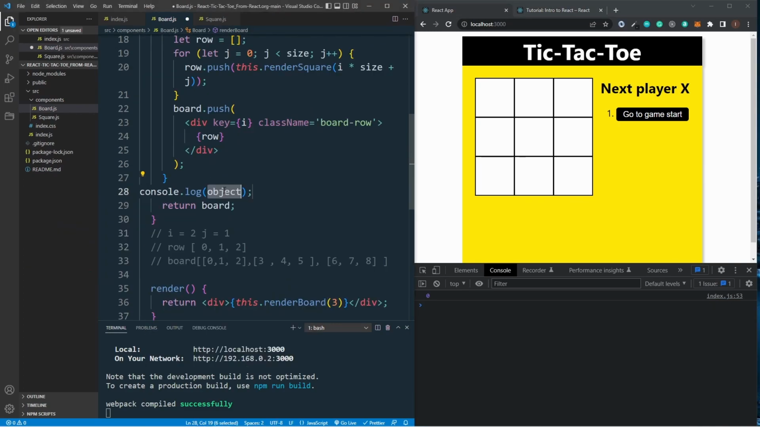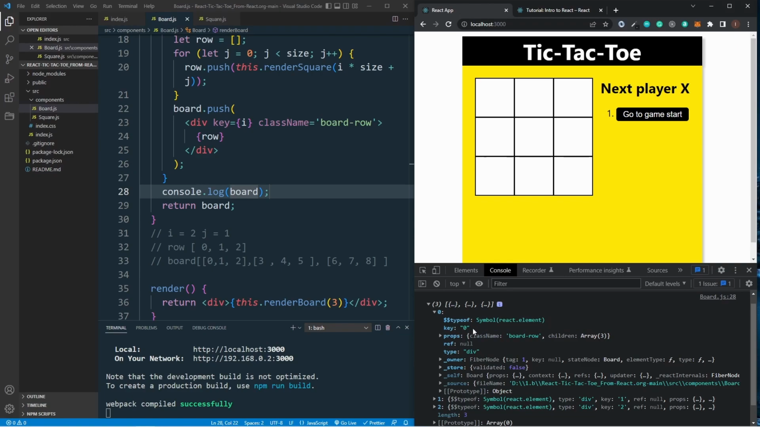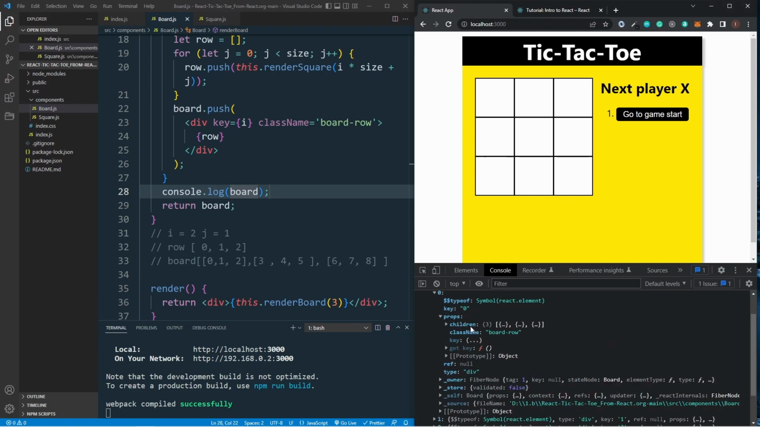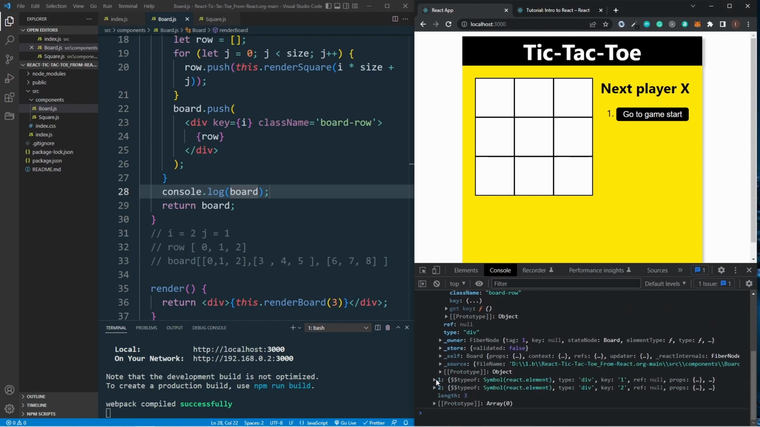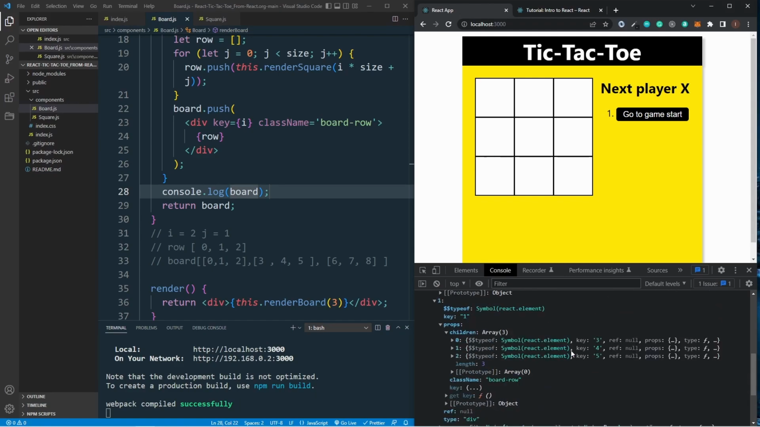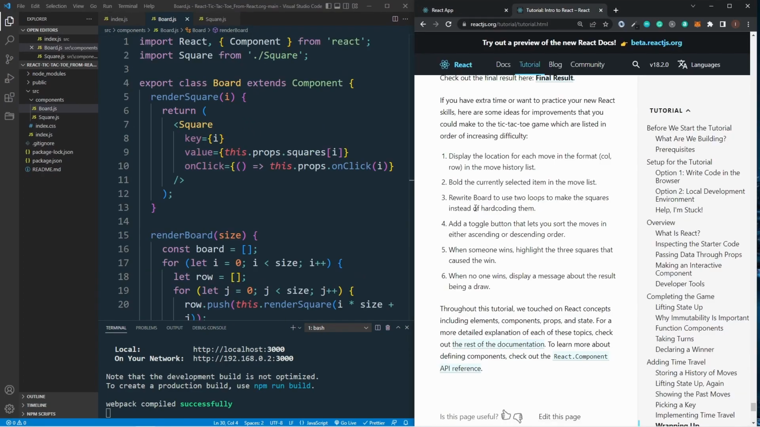Let's console.log board. So now we can see we have this 0, 1, 2, the key props. We get this 3 one. We have a 0. The props contain 3 arrays, and the children have the 0, 1, 2. If I go to the second one, props, children, 3, 4, 5. Now let's delete this and clear this console. We finish this, rewrite the board using 2 loops.